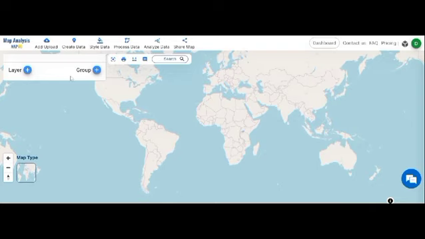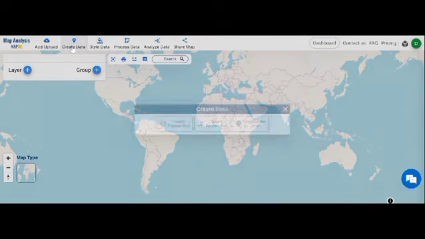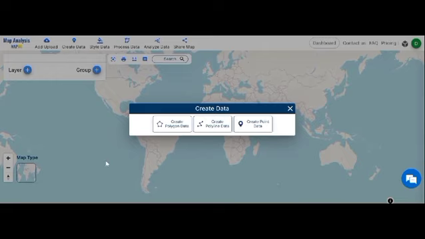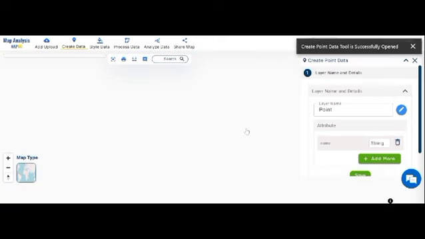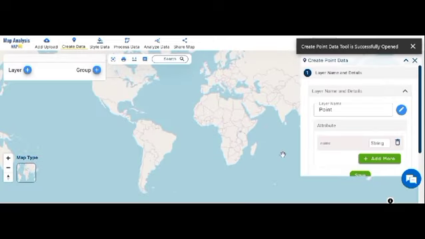First, navigate to MAPOG Map Analysis interface. Then, click on Create Data option. Now select Create Point Data to initiate the process of adding point data to the map. Create Point Data tool open now.